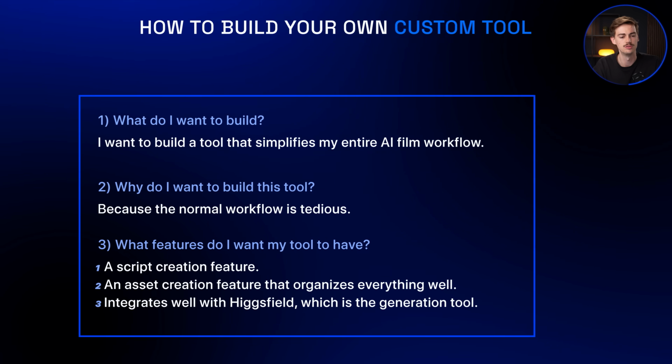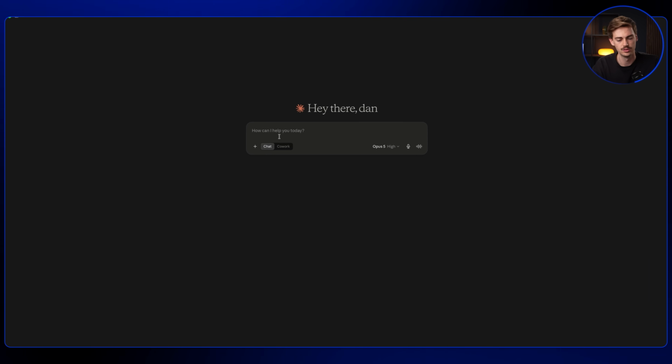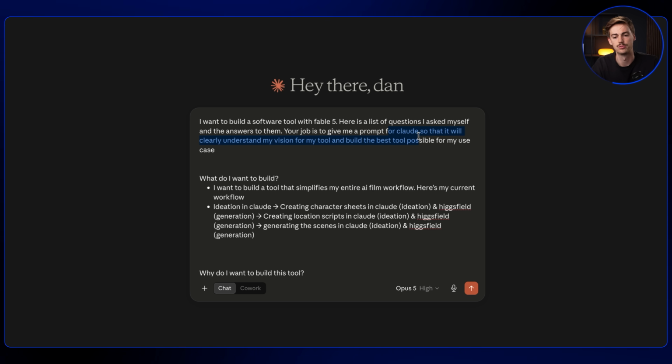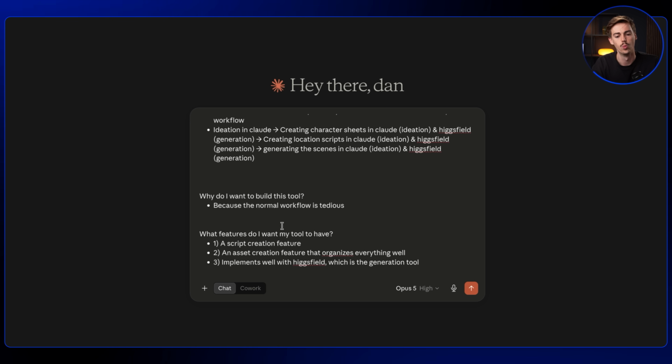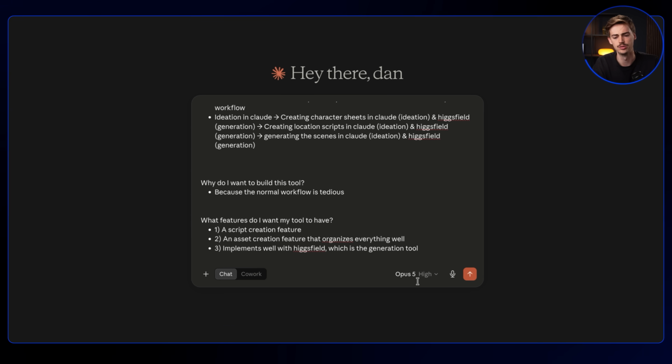Then you copy these 3 questions, you bring them over to Claude, and then inside of Claude, you say, I want to build a software tool with Fable 5. Here's a list of questions I asked myself and the answers to them. Your job is to give me a prompt. This is kind of like meta prompting. So we're asking the AI to help us come up with a better prompt. And then you explain in depth what your tool is about. So that's the answer to these questions. For this, you don't have to use Fable 5.